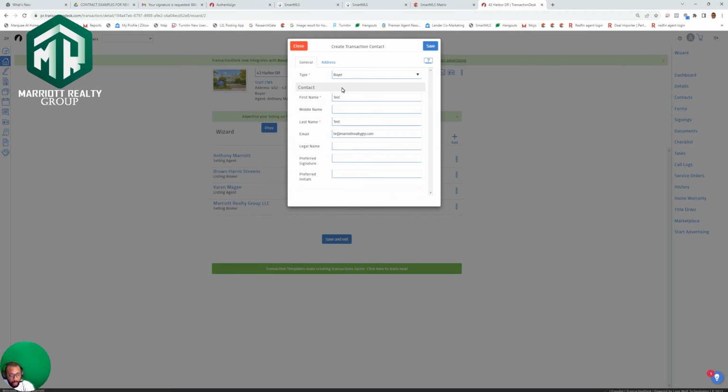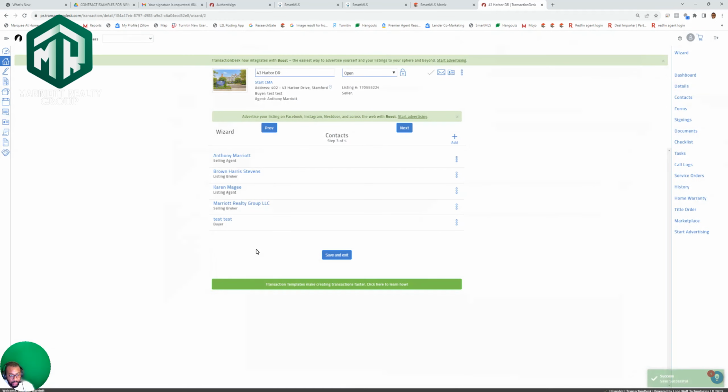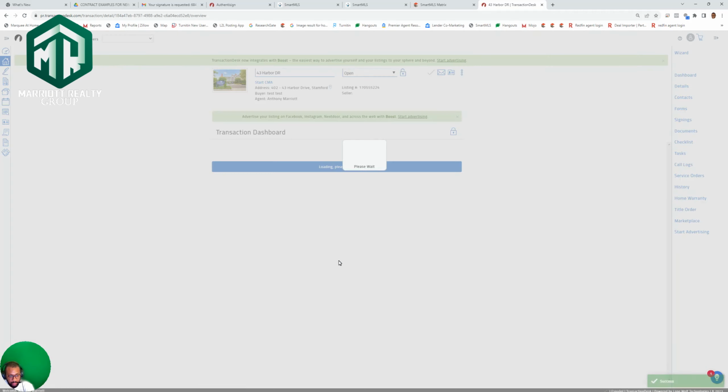And in general, what I usually do is, where it says last name, first name, fill out. Where it says legal name, put their full name. In this case, it will be test. For their signature and initials, it would be test, TT, and save. We have the buyer information. It's going to be test, and save. Make sure that you go to step 3 and then click and save.